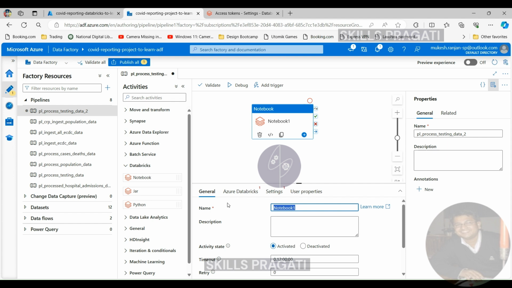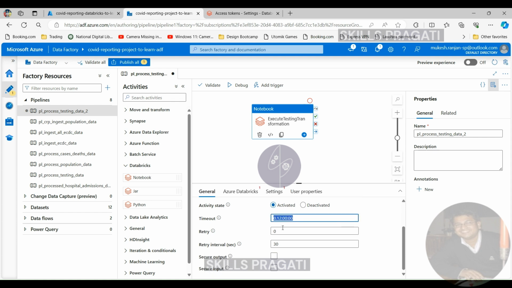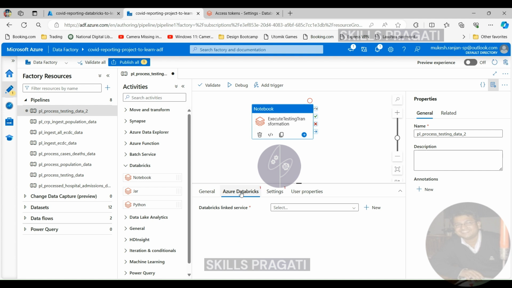I'm going to call this one Execute Testing Transformation. The options here are pretty standard. You've got the timeout, currently set to 12 hours, which you would want to change, and retry, and then the retry interval. And you can choose whether you want to secure your inputs and outputs. The next thing we want to do is to click on Azure Databricks and pick your linked service, which is the LS DB COVID Compute 2.